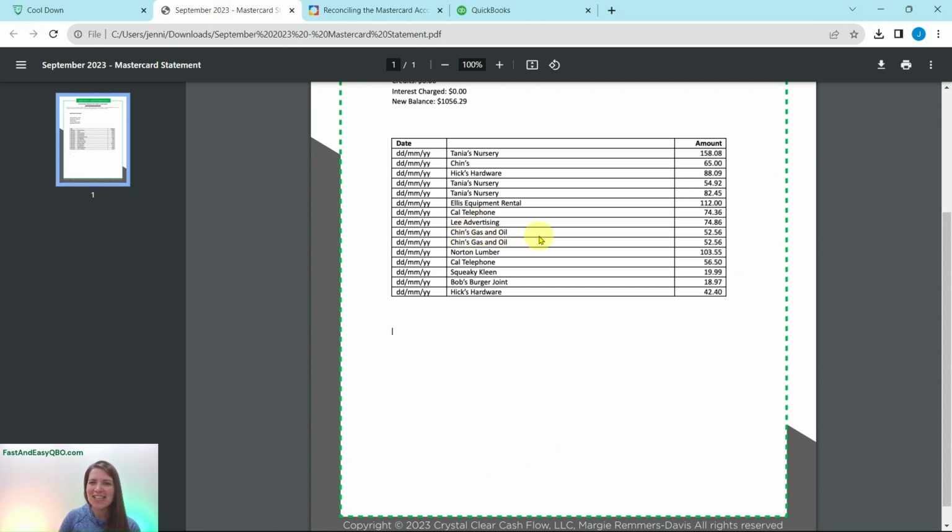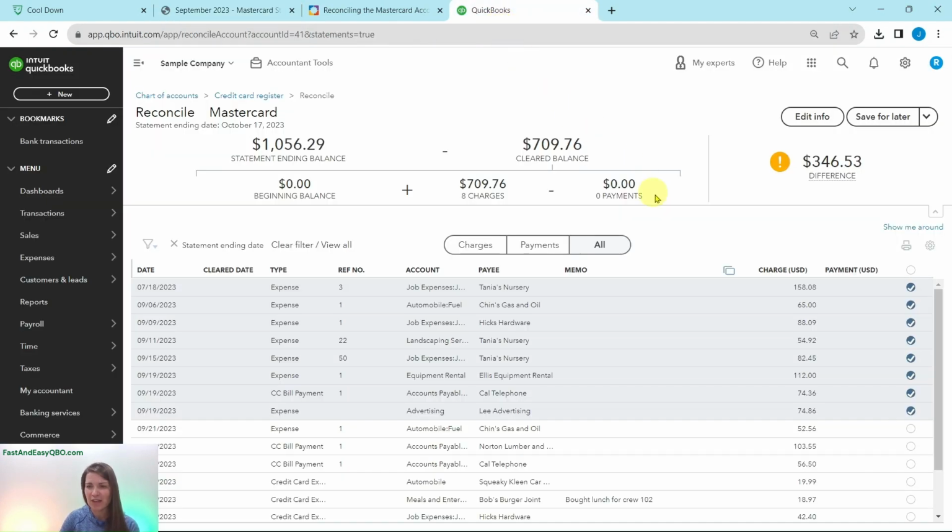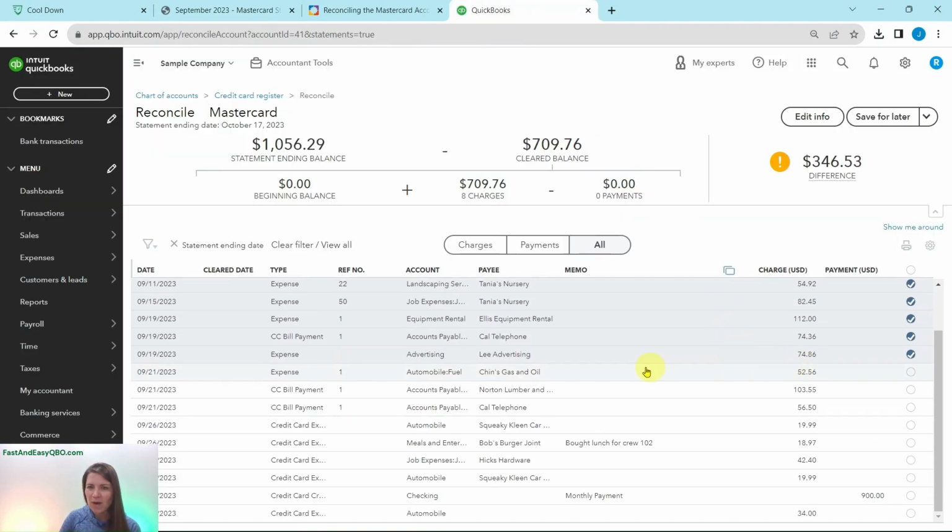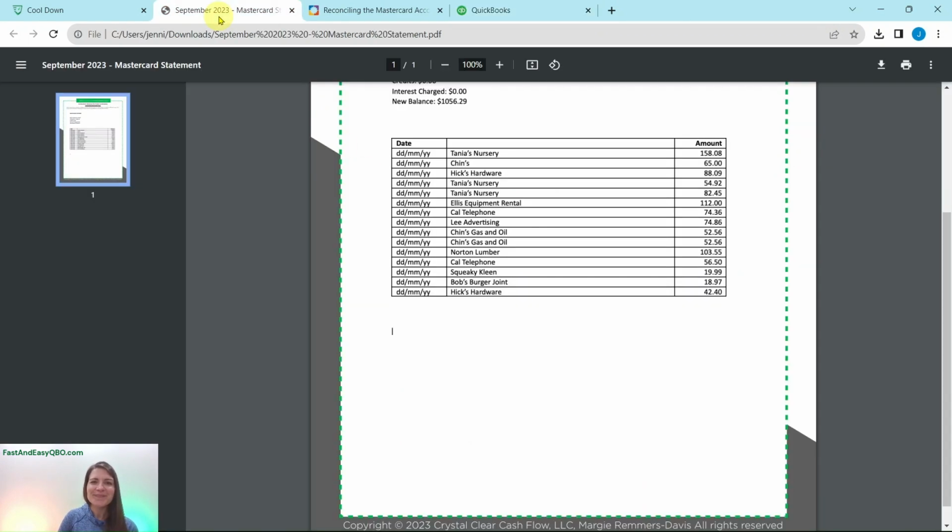We have one for Chin's Gas and Oil for $52.56. And I just happen to see right below here that there's another one for Chin's Gas and Oil for the exact same amount. So let's see if there's 2 charges for that one. I see one right here for that $52.56, but I don't see another one for that same amount. So let's just hold off on this one. We're going to come back to it and investigate a little bit more and see what's going on. But let's finish up the rest of them while we can.